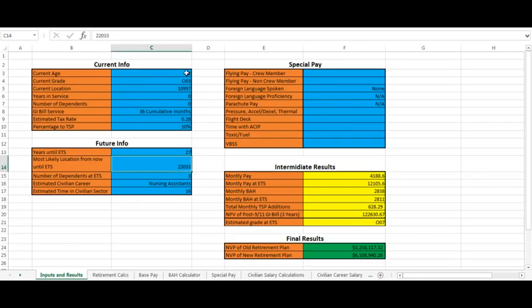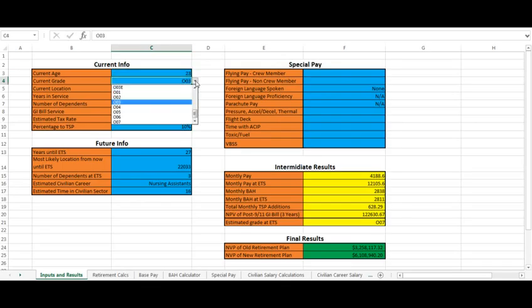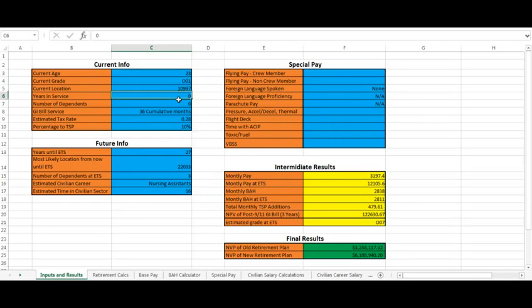So I will do this for myself. At graduation, I will be 23 years old. Will be in the rank of a second lieutenant. Years of service, I will have 1 since I went to prep school, and hypothetically, I would want to do 20 and fly if plausible. So I would have 19 years until ETS.